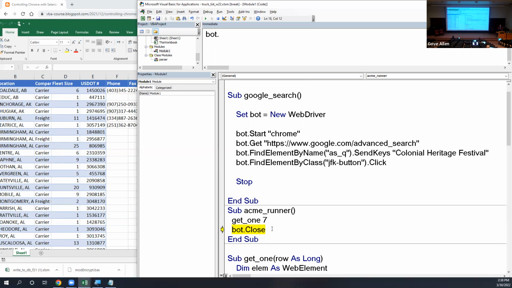Let me try one more thing here. Let's try the thing I tried first, which was set bot equal to nothing. So that's closing it without error. Other questions? Okay. Yeah.